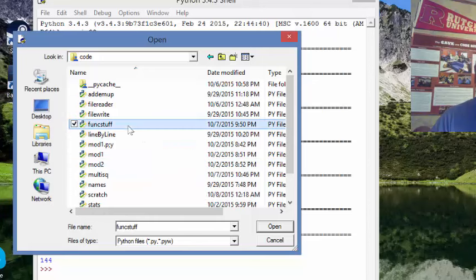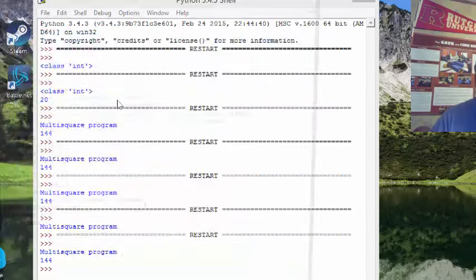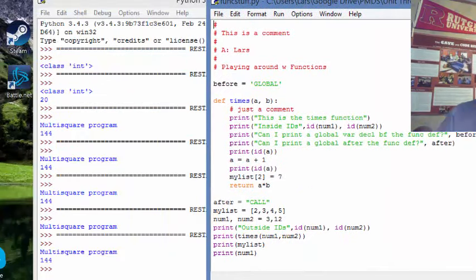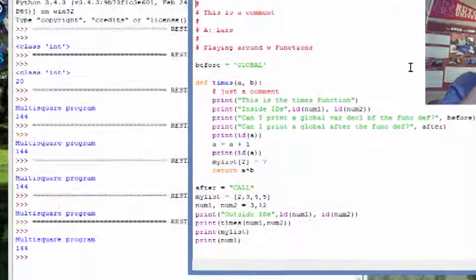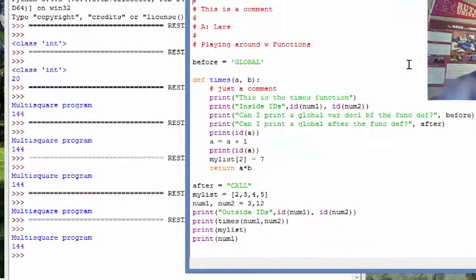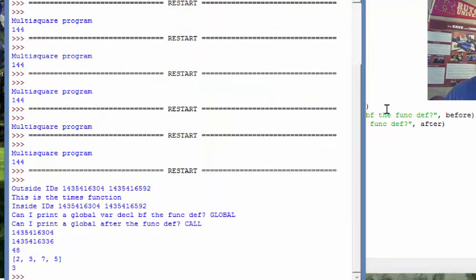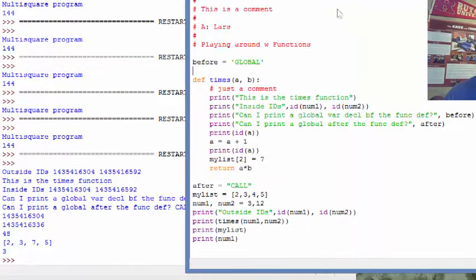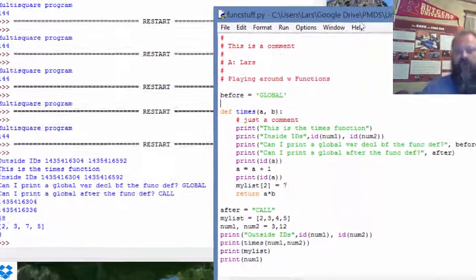Let's see, Unit 3, code, what did I call it? I probably called it Funk Stuff. Yes, I did. All right. This, with a change or two that I made when I reviewed the code that I actually had up on the slides, is the crazy code that you saw near the end of the Unit 3 section on functions. What I'm going to do is run this code, F5, boom, and we are going to examine exactly what it's doing to illustrate some of the things we were just talking about.